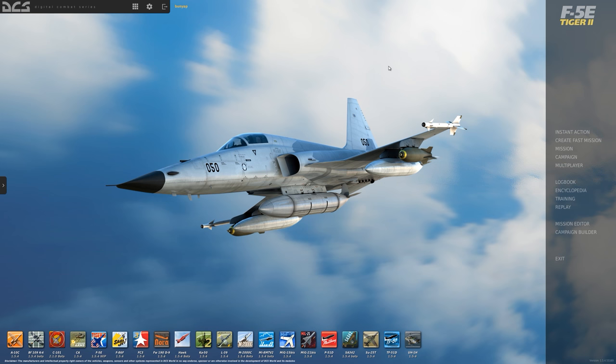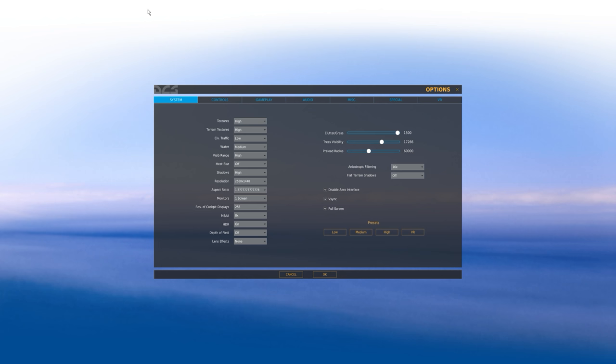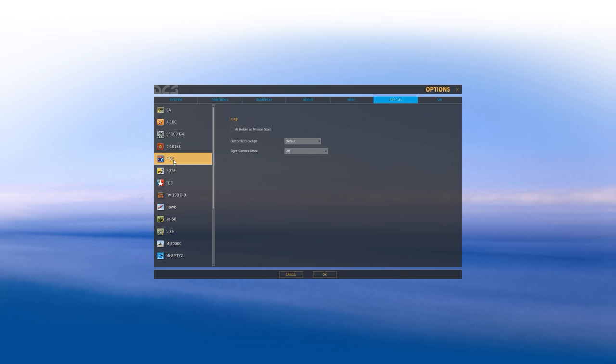But I guess first, just to check off the block of showing what's included with the aircraft here, let me go through the interface and we'll see what kind of missions and what kind of options we have. And I'll start up here at the Options tab, and if I come to the Special sub-tab and then select F5, I'm going to have the option for AI Helper Admission Start, and I believe what this does is it includes some overlays that will help you along with the startup process if you have this enabled. But I'm going to leave that disabled for now.